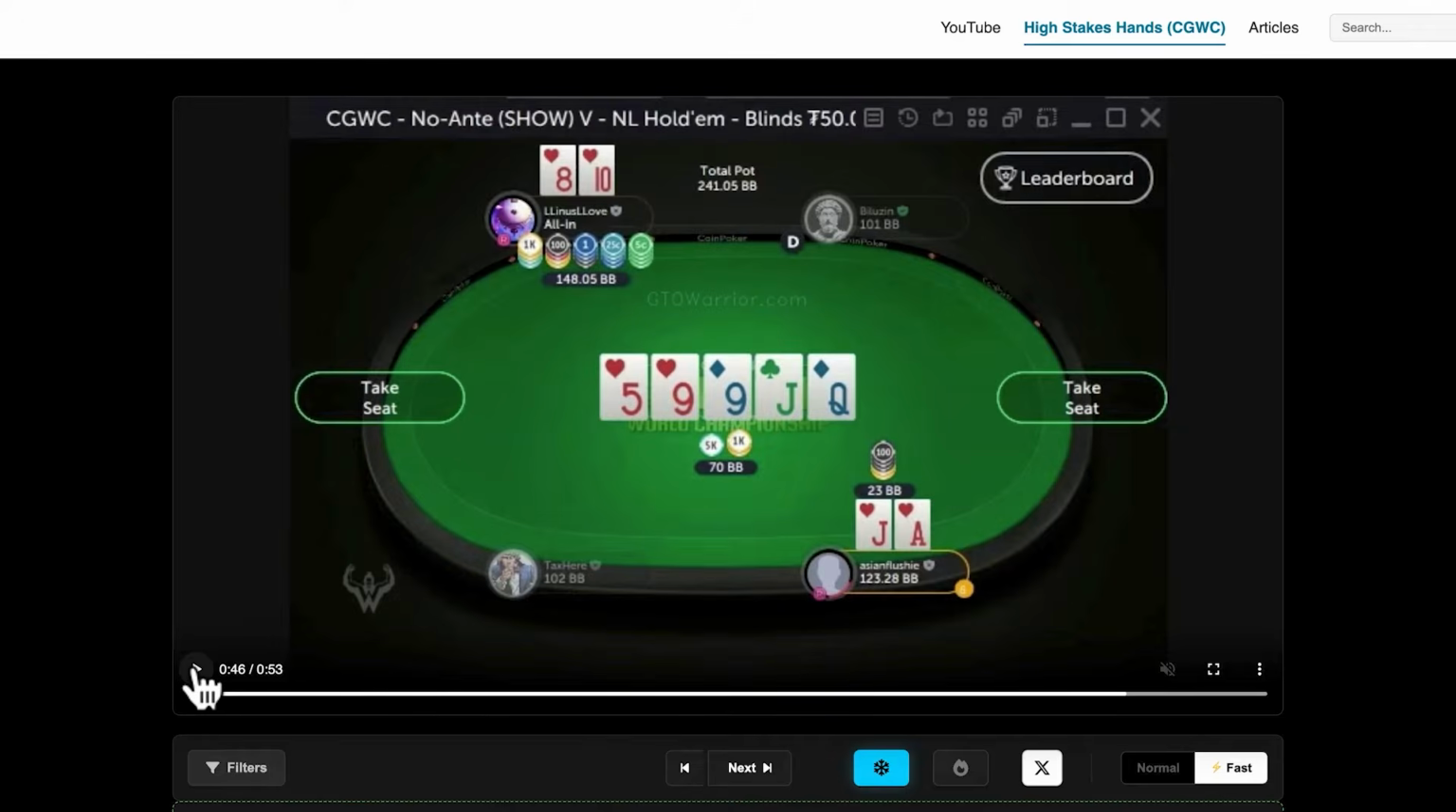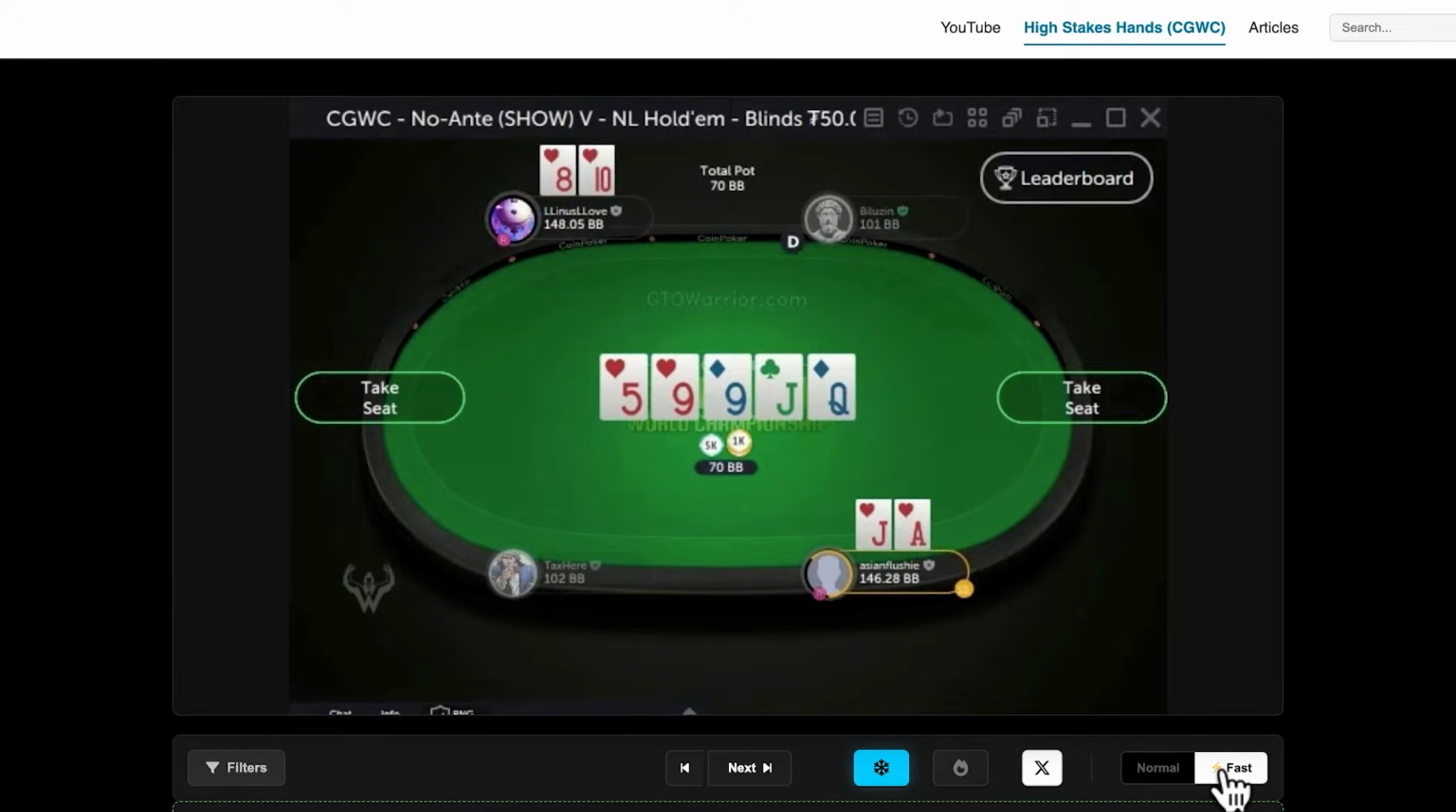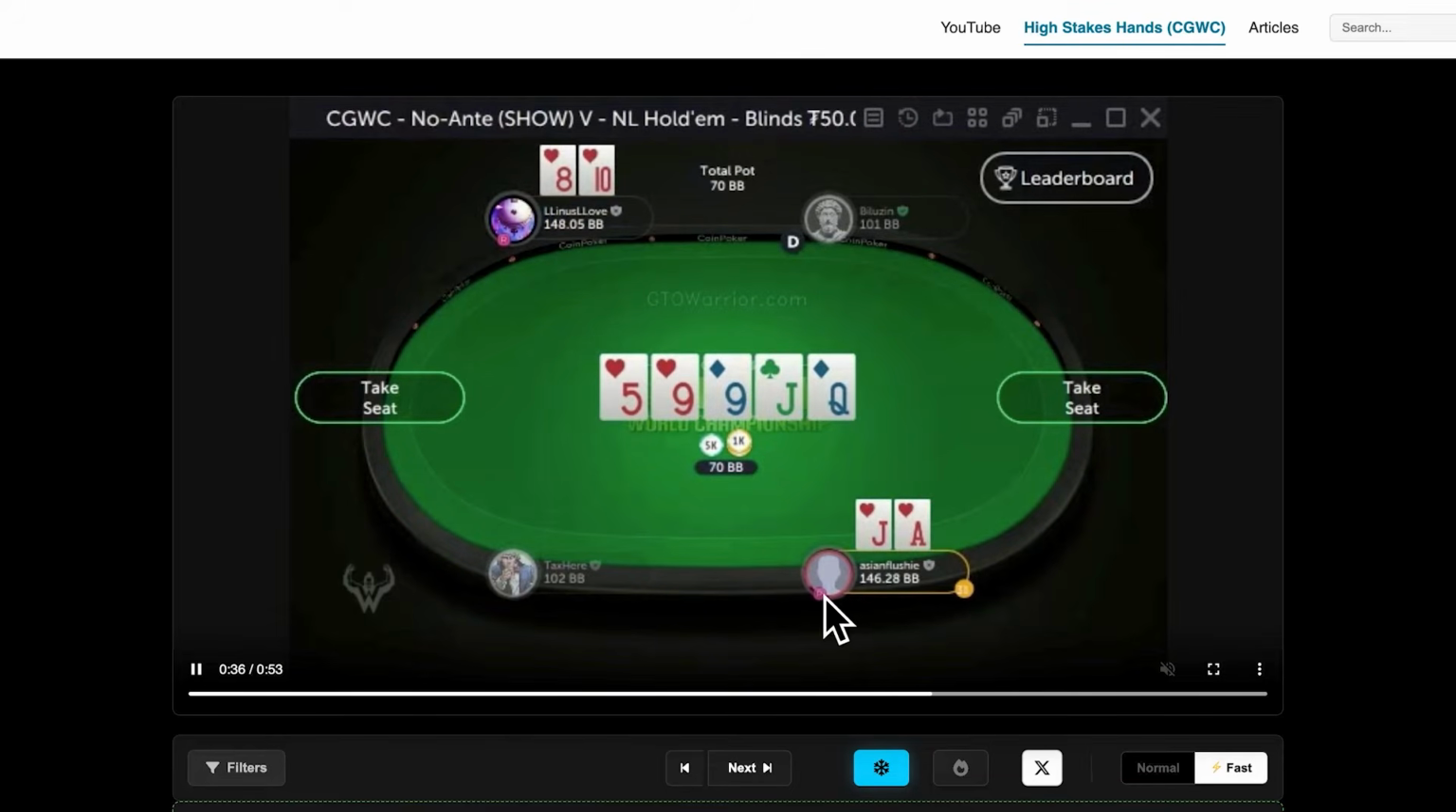And that's because the time-banked portions of the hand, and Linus Love likes to time bank a lot, those are sped up, as you probably can see right now. If I play here, see Linus time banks a lot, but it's sped up. So that's the fast version of a video, where the time bank decisions are sped up. So that could make the video a lot more watchable. You could go through more hands in less time if you choose to do so.